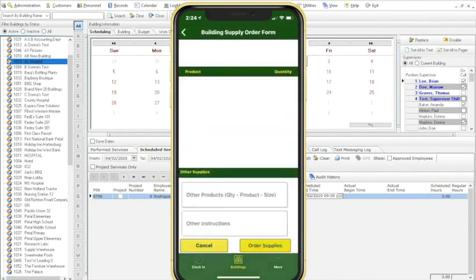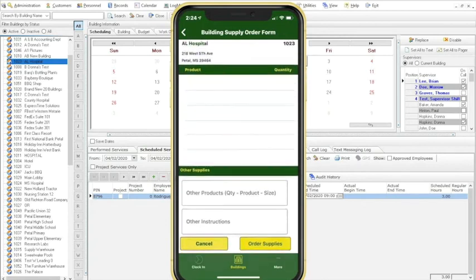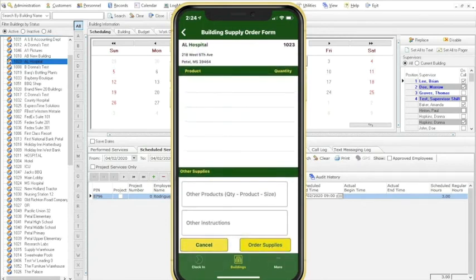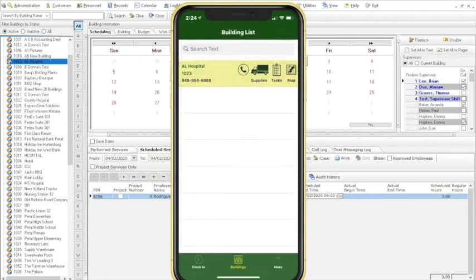Also, I can order supplies from here, and it will give me a list of approved supplies, or if there are no approved supplies, I can type in what supplies I need for this building that I am in particularly.